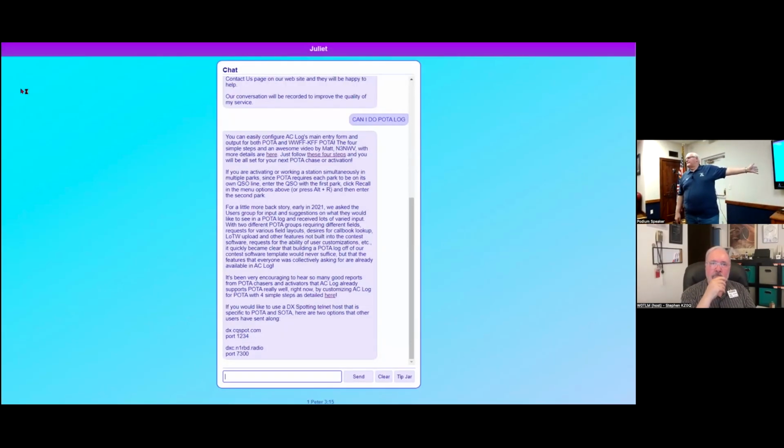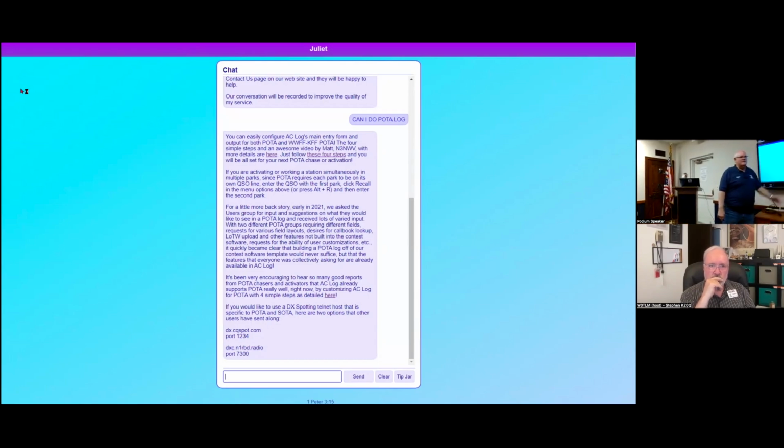Miss Juliet is their AI. I said, how can I use this logging software for Parks on the Air? Boom. Can I do a POTA log? Yep. There it is, step by step how to do it.